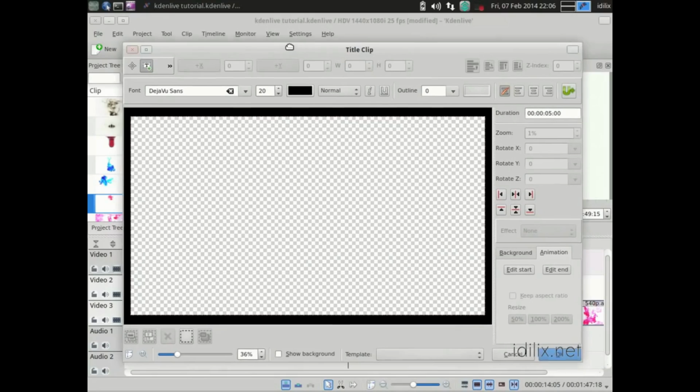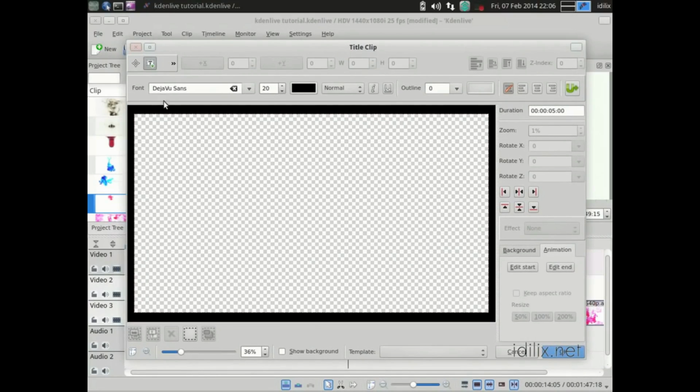This is the window where you can create titles. I have here already the add text tool selected. I just click anywhere. I can start typing. It is very small, so I'm going to select it and make it much bigger.